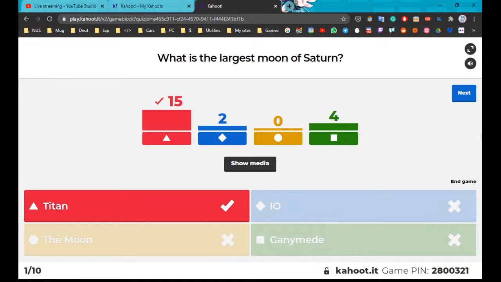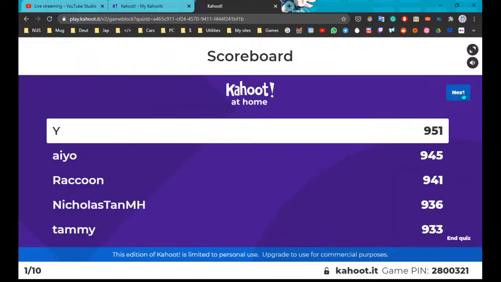Congratulations, Titan is the largest moon of Saturn. Unfortunately, this is a factual recall question, and if I said this for this, the NPC will kill me. Moving on. Oh, why? Good job.